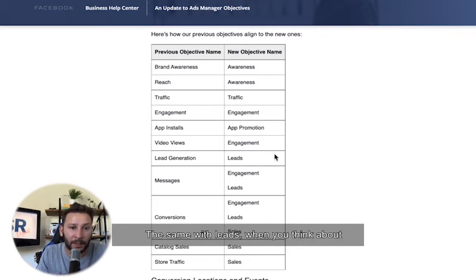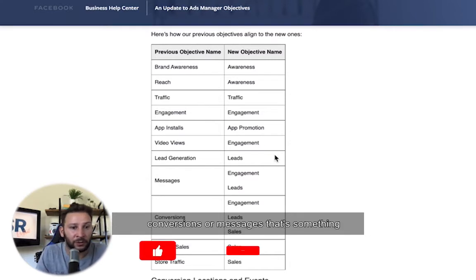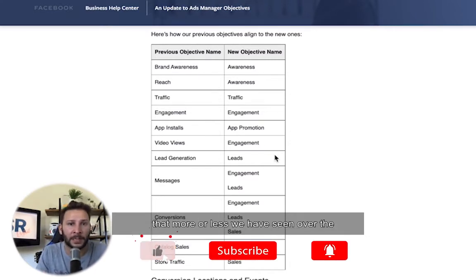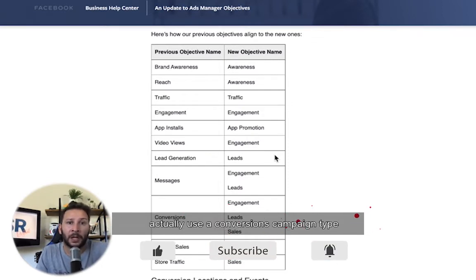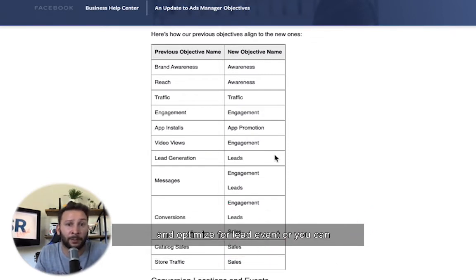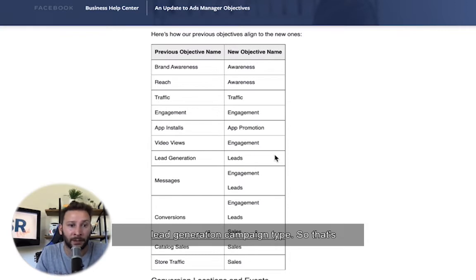The same with leads. When you think about leads, you think about lead gen, conversions, or messages. That's something that more or less we have seen over the last few years. You could actually use a conversions campaign type and optimize for lead event, or you can actually use a messages campaign type currently and do a lead gen campaign as well through it, or you can do a Facebook form, the lead generation campaign type. So that's more or less what we know, right? But the engagements one is kind of confusing until you see for yourself, right?